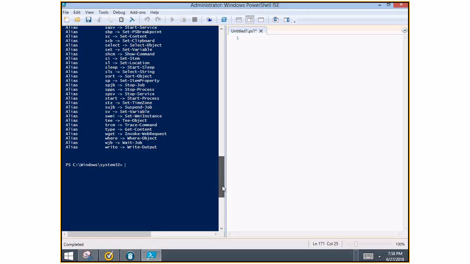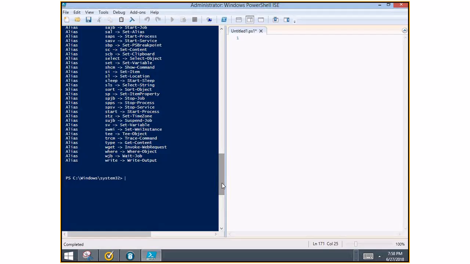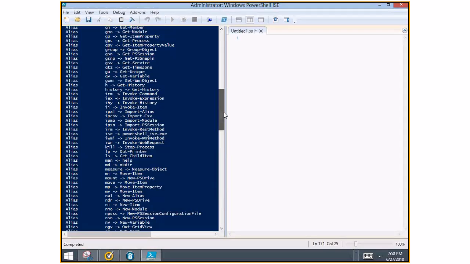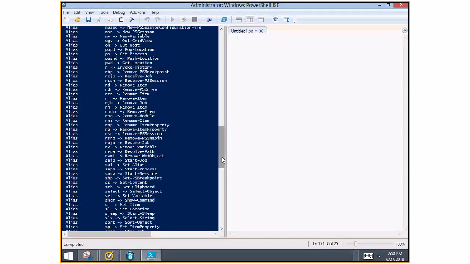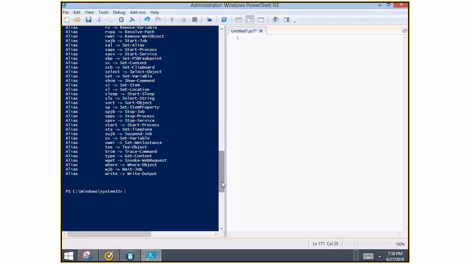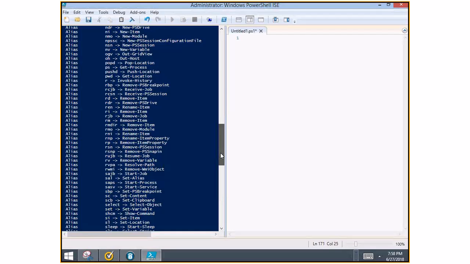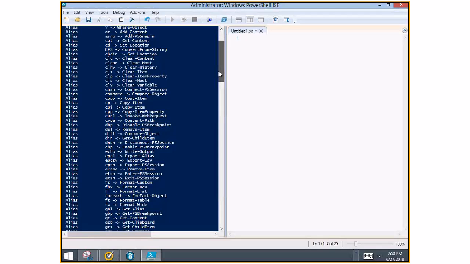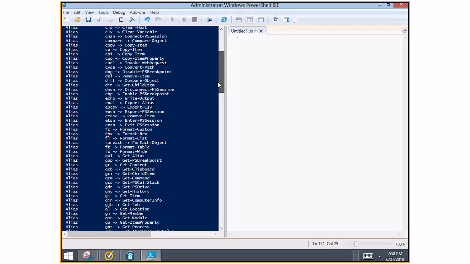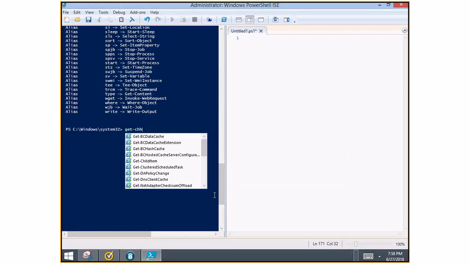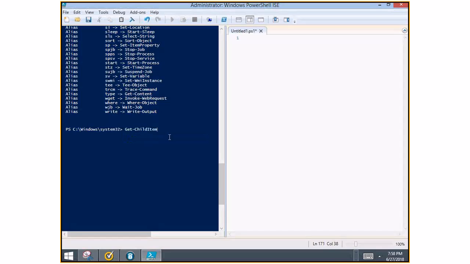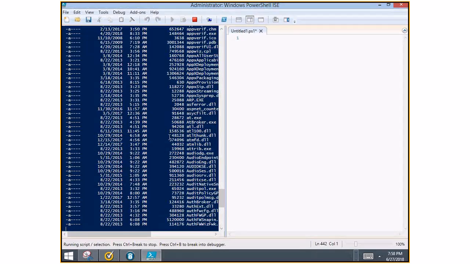So the point is that we have a habit of calling the same things by a name that is comfortable to us, and we call it an alias. So dir is an alias. I know what it is an alias for. It is an alias for Get-ChildItem.